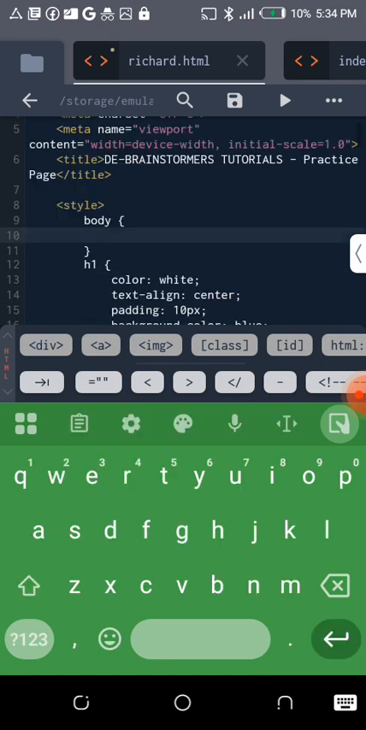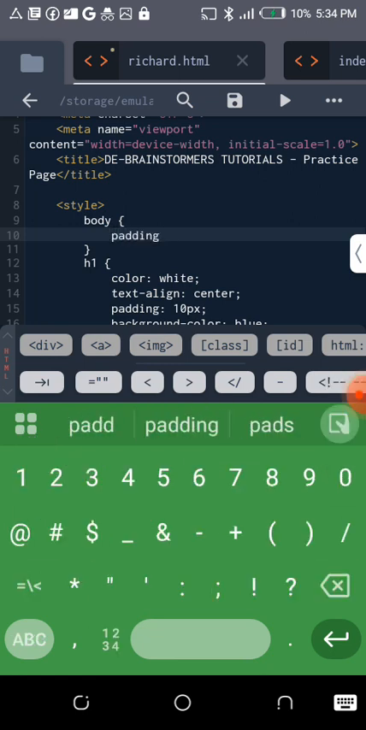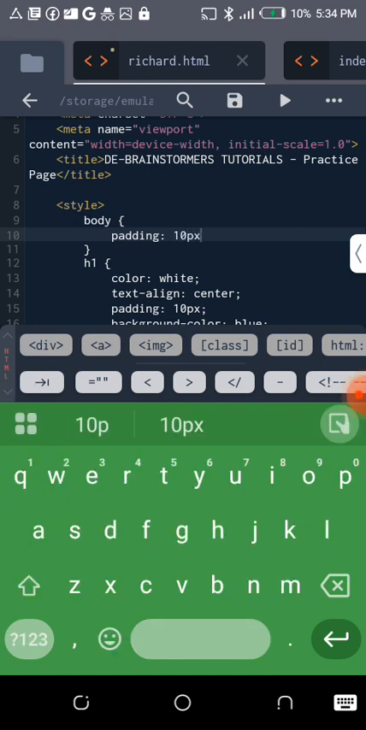Now what body do you want to give? What do you want to give that body? Let's say we want to give it one particular color. Let's say, at first I told you padding. Let's give it a padding. Padding should be 10 px, right?